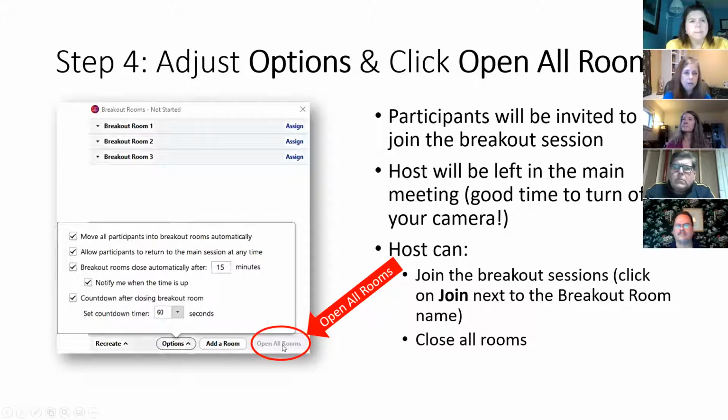And then when you're ready, you've got it all set up, you're going to click on Open All Rooms, and they will either get the pop-up that they have to accept, they're ready to go, or if you've set it to take them there automatically, off they will go.